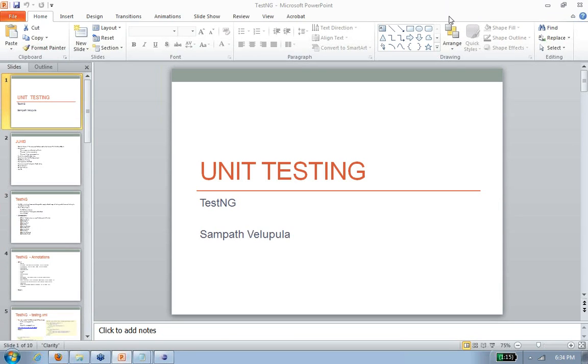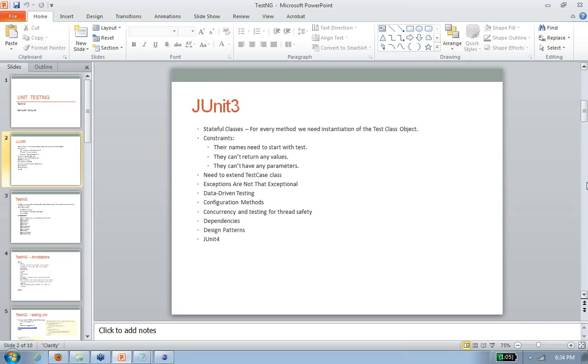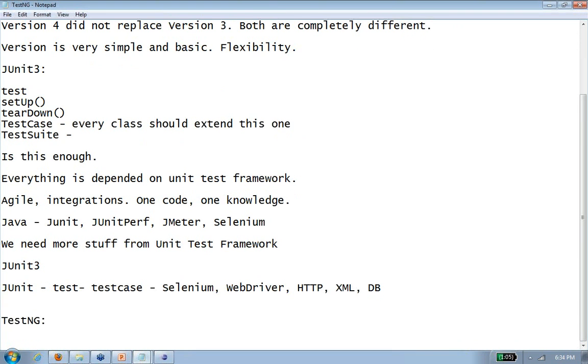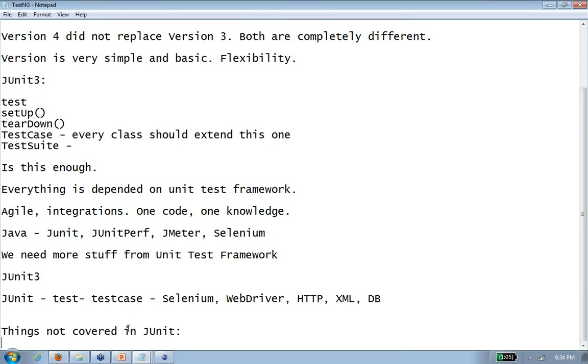Before that, I want to go through what the flaws in JUnit 3 are. One of the biggest flaws in JUnit 3 is statefulness. What is statefulness? Let me write here. Disadvantages, or I don't want to say disadvantages, rather things not covered in JUnit, because I like JUnit. I don't want to say JUnit is missing something.